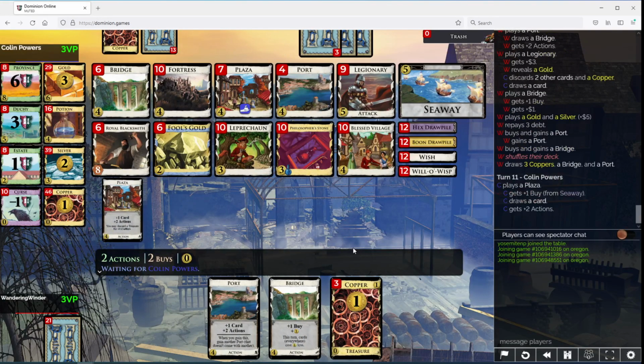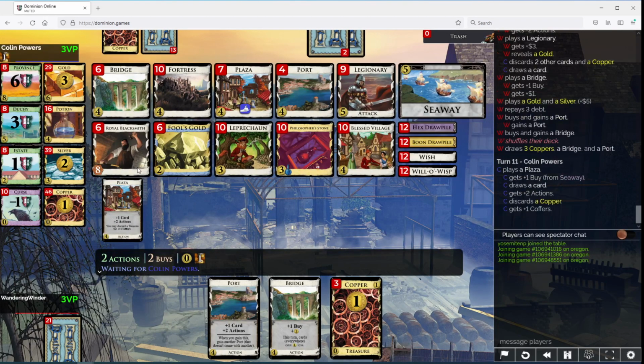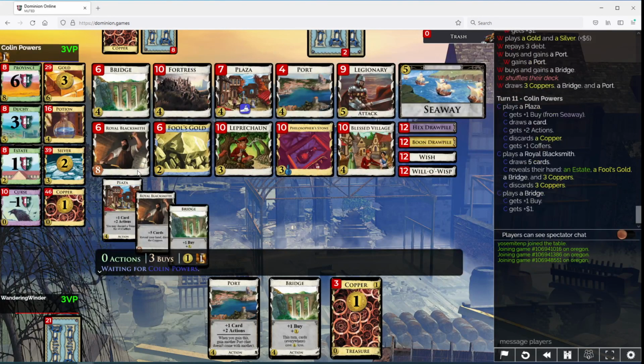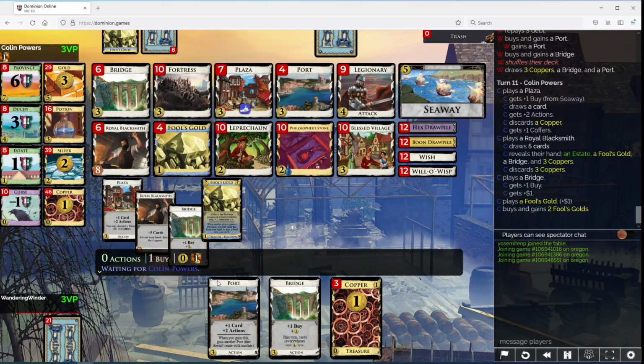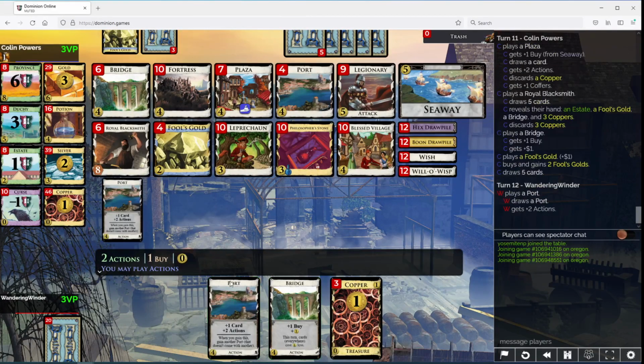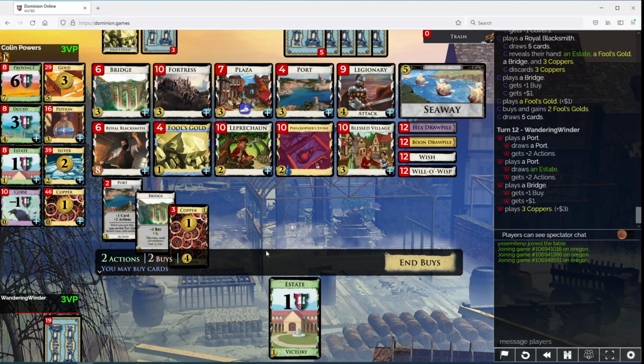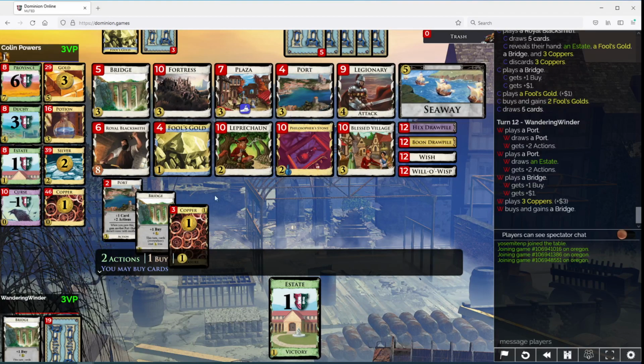Maybe I should be taking Leprechaun, I don't know. I do want more Royal Blacksmiths as well, but when to pick them up is always a bit hard here, huh? Okay, I think the answer is now. Let's take another bridge and more Royal Blacksmith.